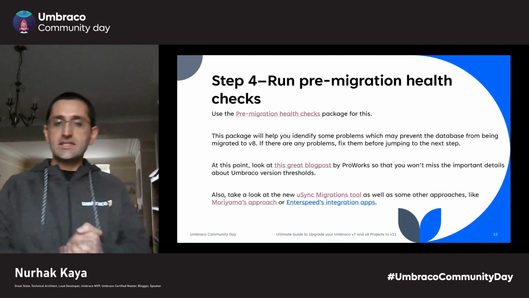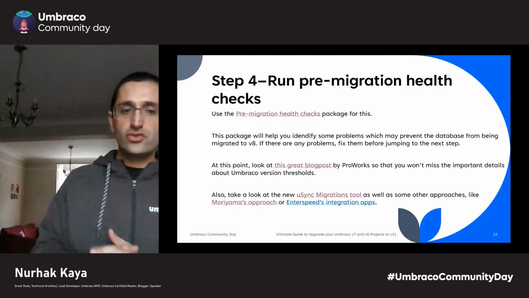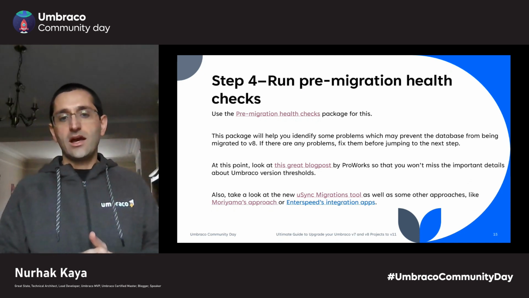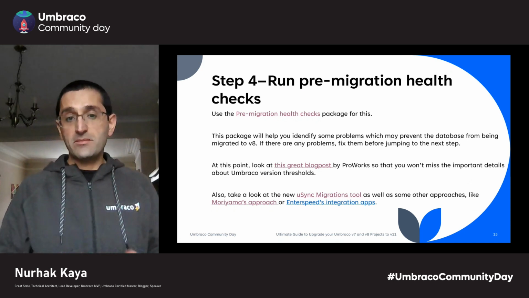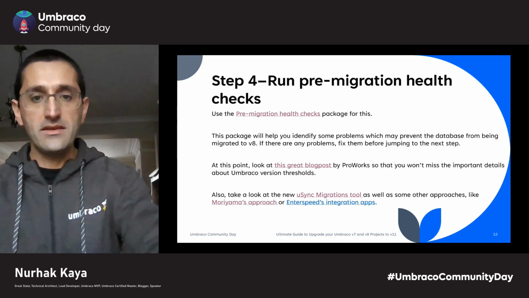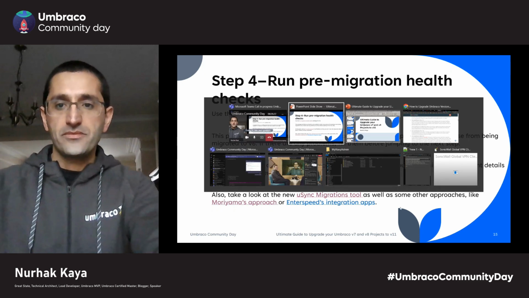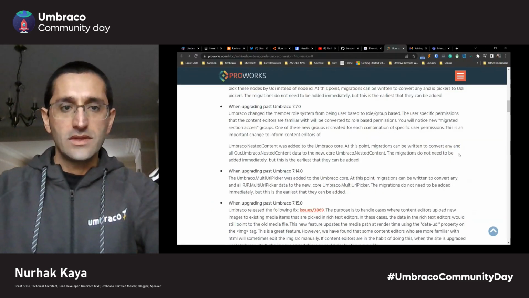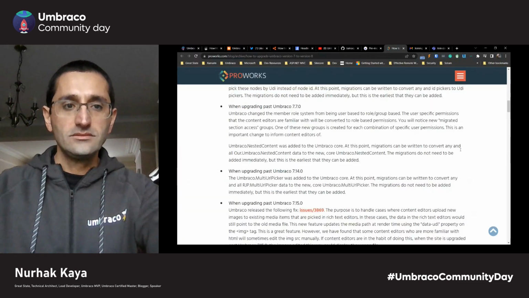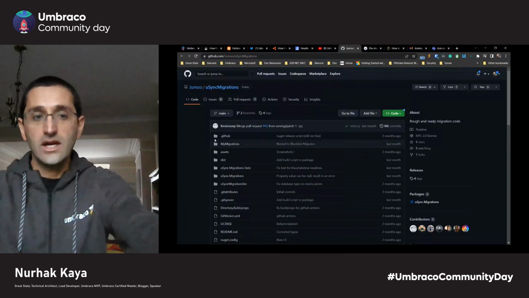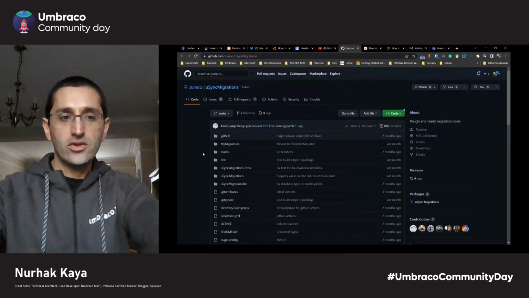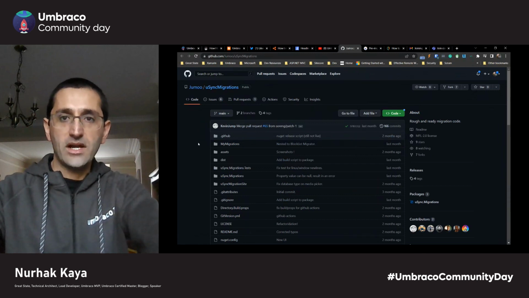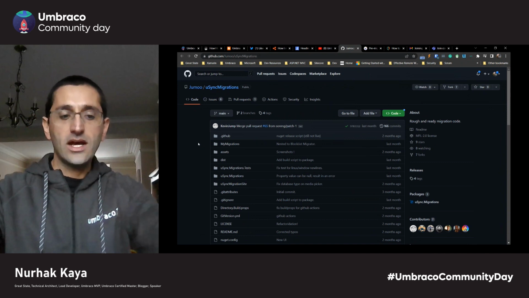Yes, so at this step, it's also important to take a look at some other options, like Kevin Jump has got this Umbraco migrations tool. Let me show it again. This is another clever tool which has been released recently. I know that quite a few Umbraco community members have already used this migrations tool, and they have done their content migrations quite successfully. So take a look at this one.